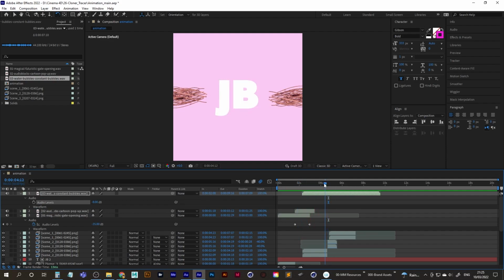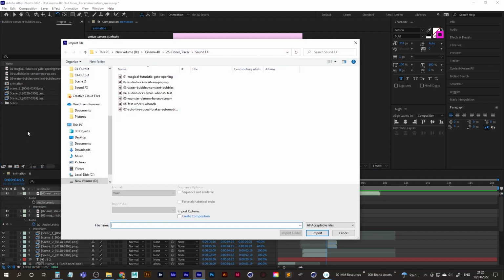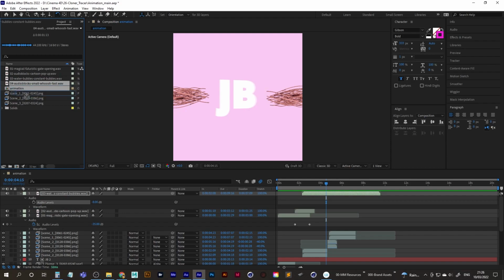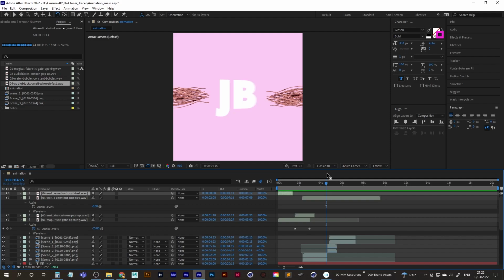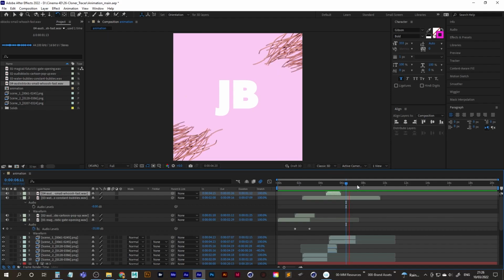And then he swats those guys away. So we have a sound effect for the swat as well. It's a whoosh sound, number 4, small whoosh. Let's drag this in. And we can left square bracket to snap that. Cool. And the bubbles sound effect actually continues for these guys because they're not giving up. These guys are still trying to get the JB text.